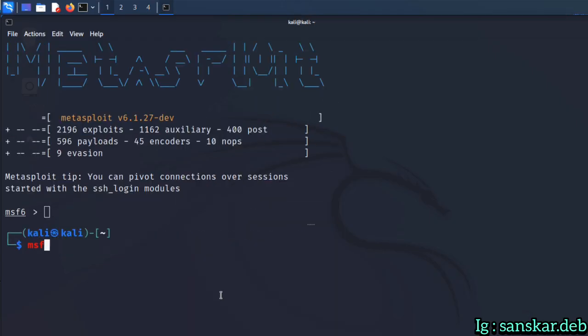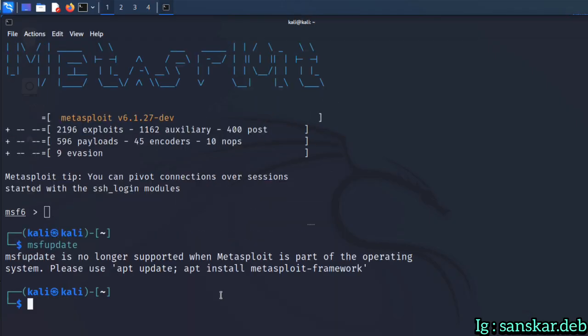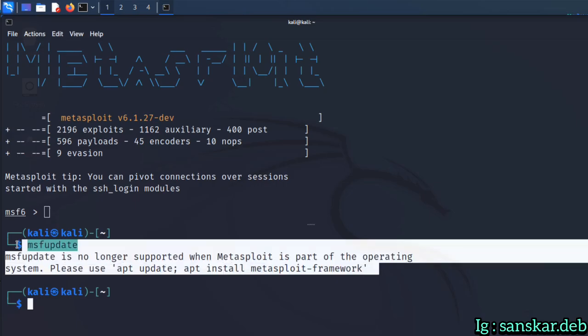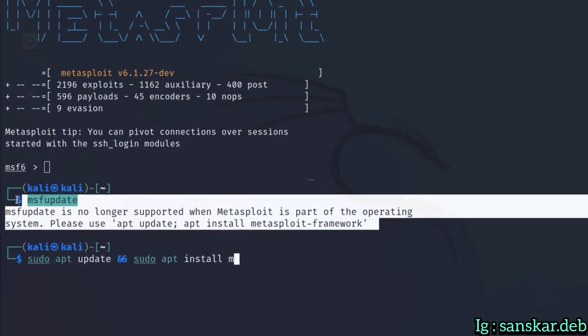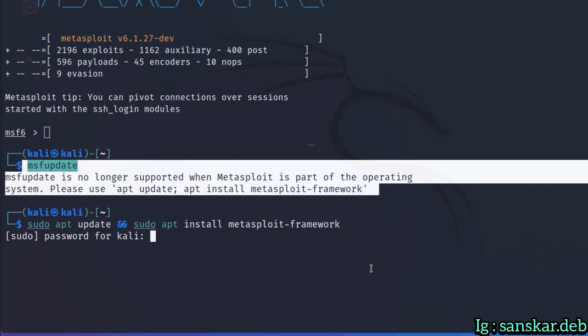I'm running msfupdate. But, as you can see, Metasploit now responds that the command is no longer supported when Metasploit is part of an operating system such as Kali. And to update it, we need to use the apt package manager. So, to update it, I'm running sudo apt update && sudo apt install metasploit-framework. And the password is kali.